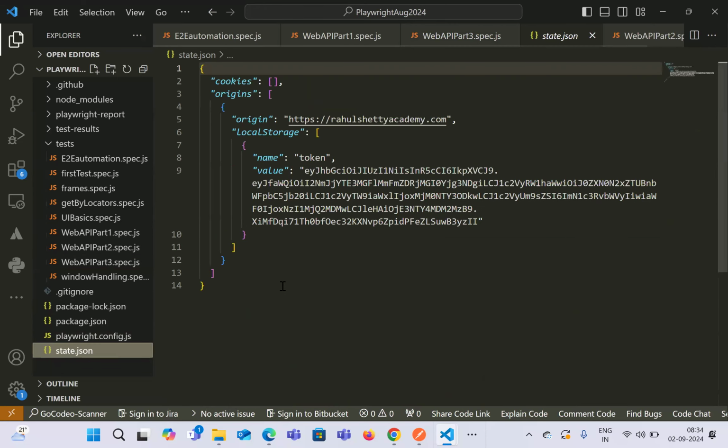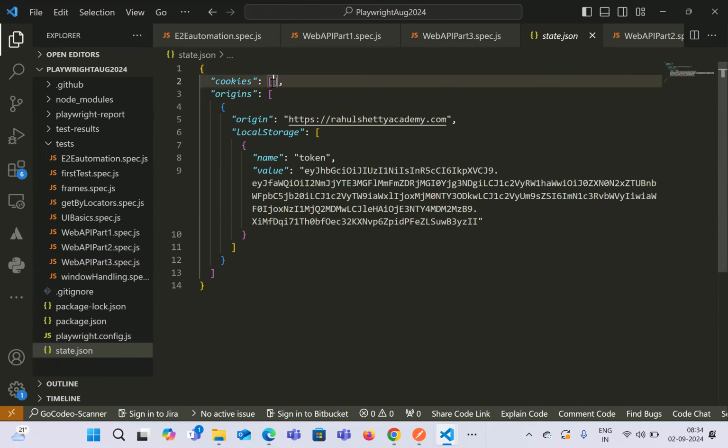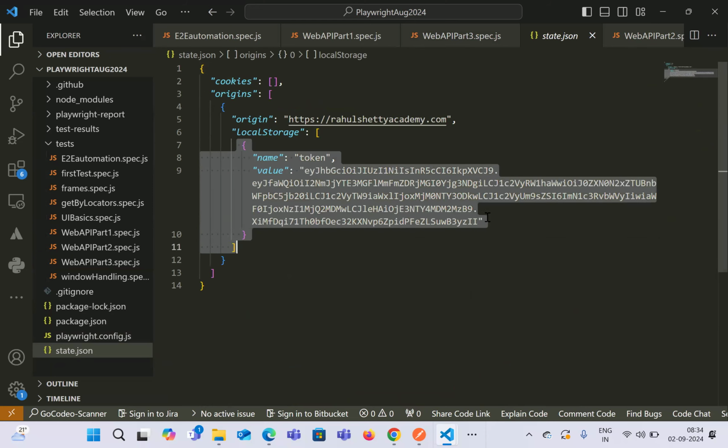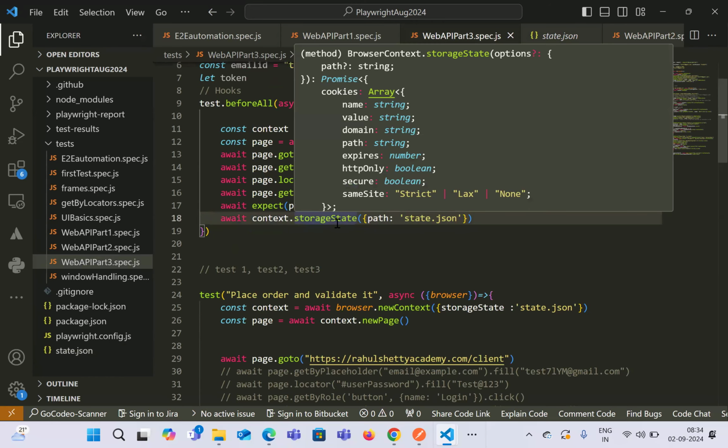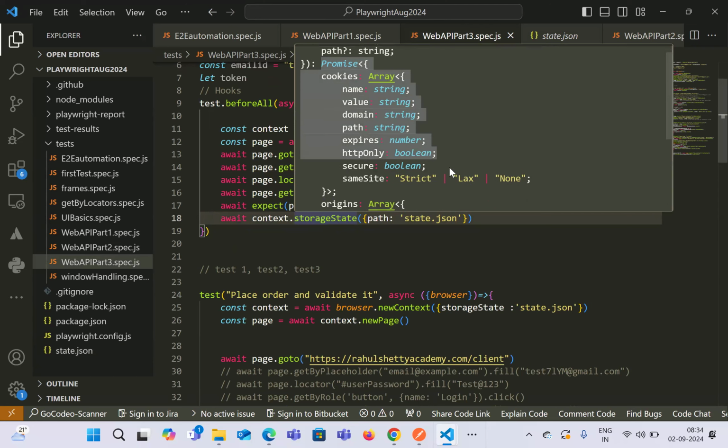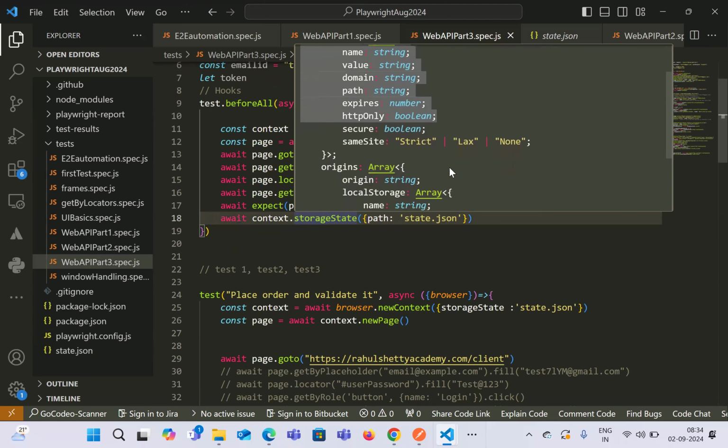If you click on this, you can see that it is not having any kind of cookie value, but whatever local storage value it is having, it is able to set over here. That means it is able to get the value. So we know that there is a token and the value that it displays, right? If you go to the method that we have used over here on the context, which is known as storageState, it is basically returning cookies as a key and value pair, which is like name, value, domain, and so on, if there are any cookies set inside the application.